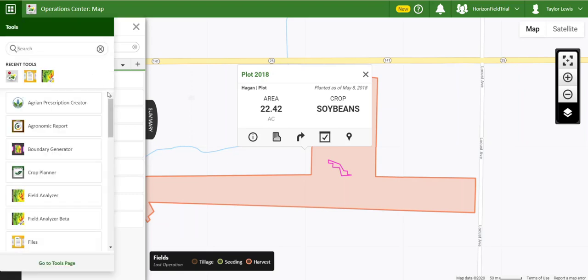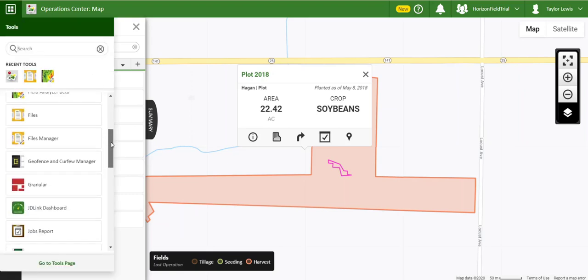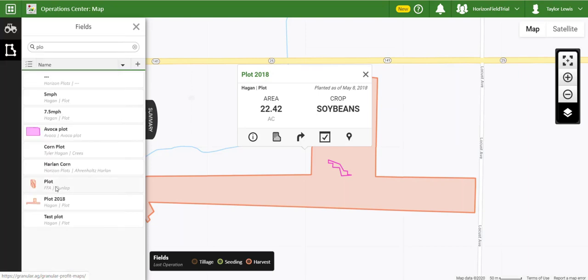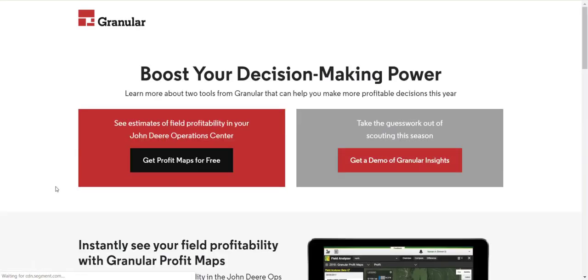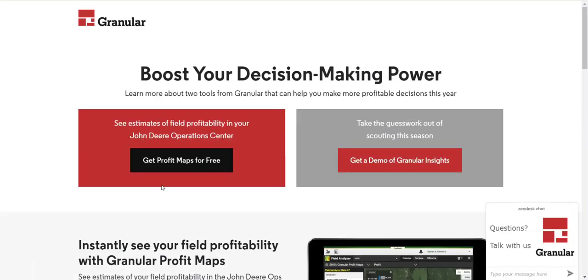So up in your little toolbox function, like Taylor mentioned, it is alphabetized. You'll notice that you'll have the Granular box here. So that is going to default and show up no matter what, even if you've never used it before. And then once you do start using it, that's when it will start tying into different features such as Field Analyzer Beta. So if we click on our Granular third-party link, it's going to take us actually to the Granular site where we can start tying in our information.